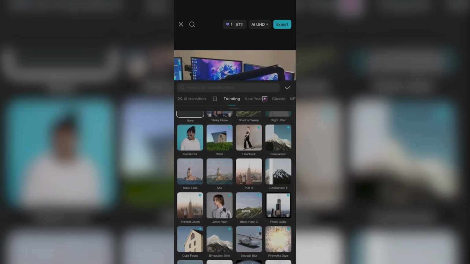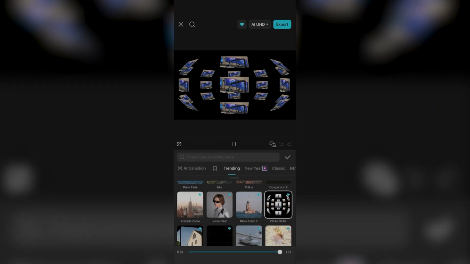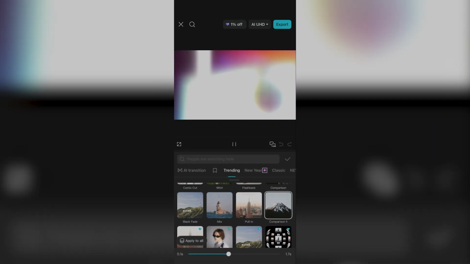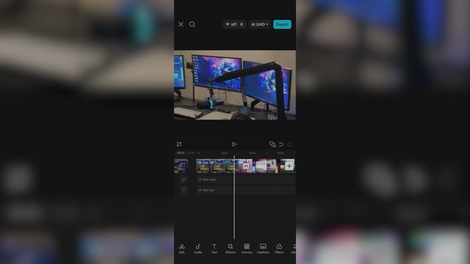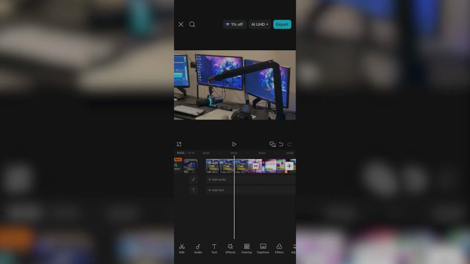Now, some of these are paid transitions. As you can see, there's a diamond icon next to them. But a lot of them are also free as well. So let's say I use this one. And now it's going to do that transition. As you can see, it's now done it. And obviously on certain clips, it might not look too good, but on other clips, it will.